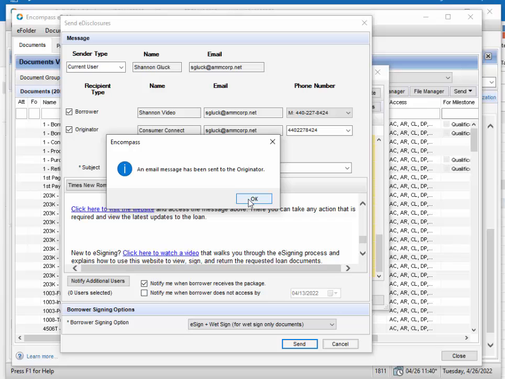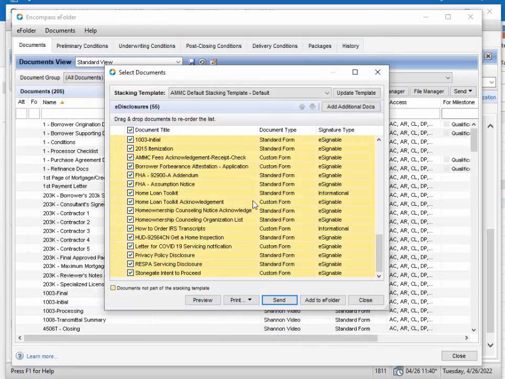If you are the originator, you would be prompted to sign your documents. I'm doing this as a non-loan officer, so otherwise, if somebody else is sending these out for you, you'll get an email to go ahead and sign your documents. So I'm going to click on OK there. I'll let this close out. And then once that's done, the borrower received an email, the loan officer received an email. Now the documents are ready to be signed. And I'm going to show you that process in a separate video.